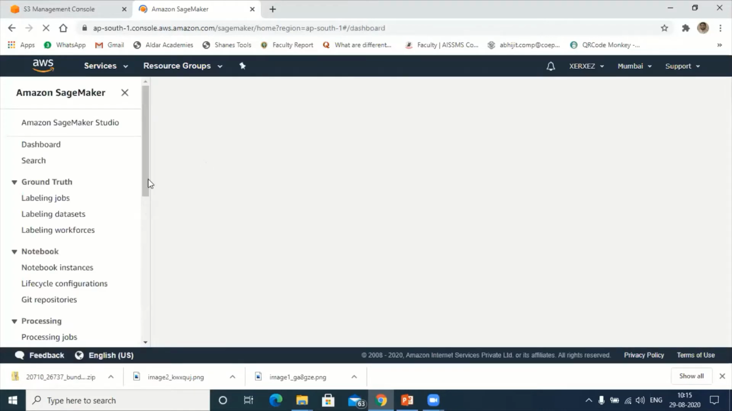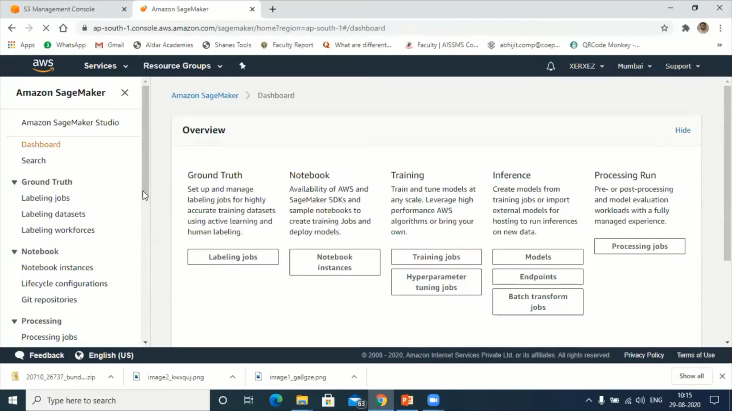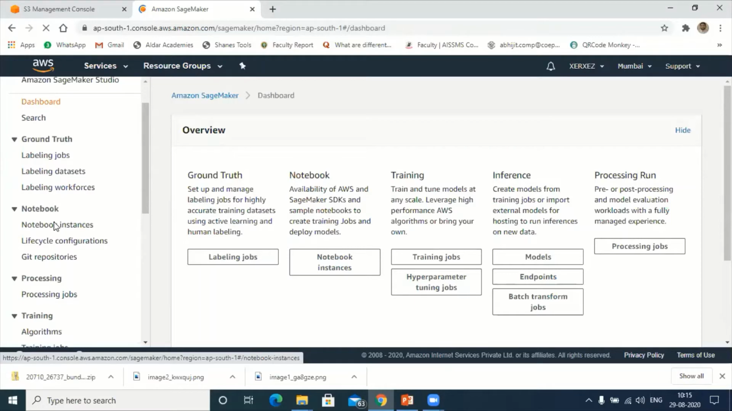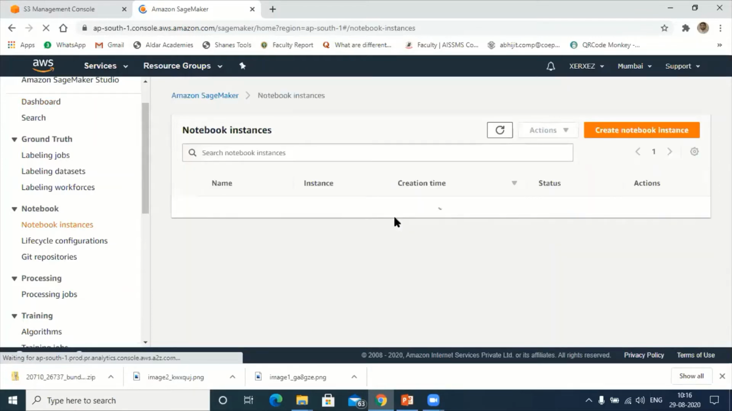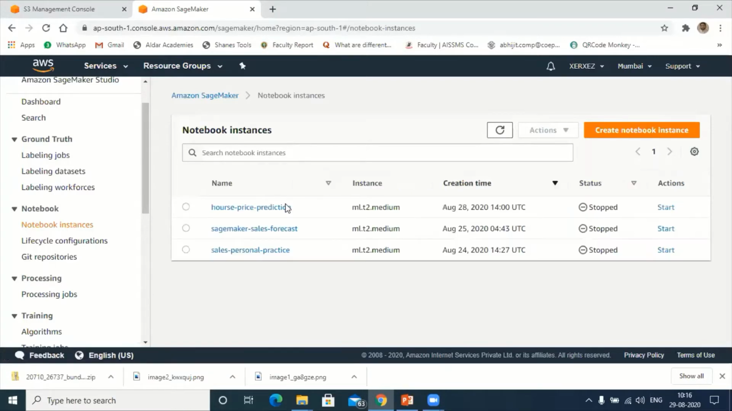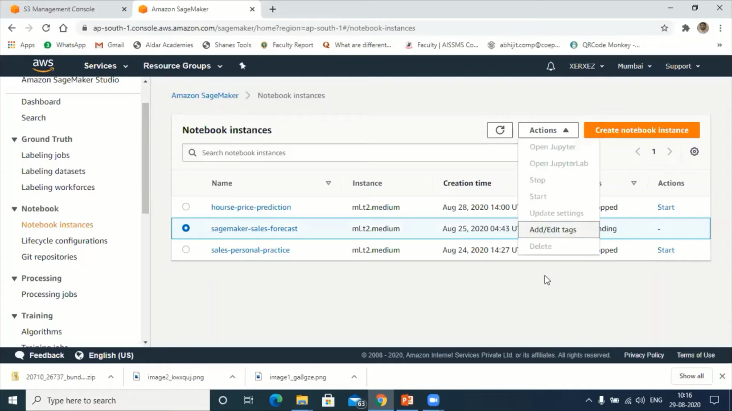Okay, now this is the console. I have to go to notebook instances. This time I will not create one more new notebook instance. I think we already have one here, okay, notebook instances. So let me quickly select one notebook instance here. Let's say I select the SageMaker Sales Forecast. I'll select this one, start the notebook instance. Yeah, it started now. It will take a little time just to get configured.